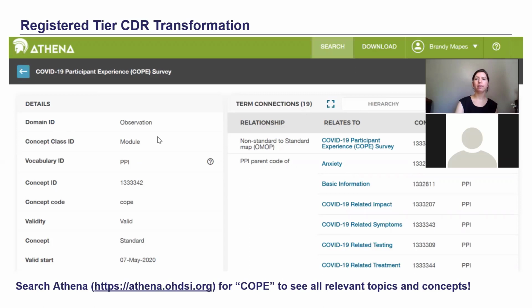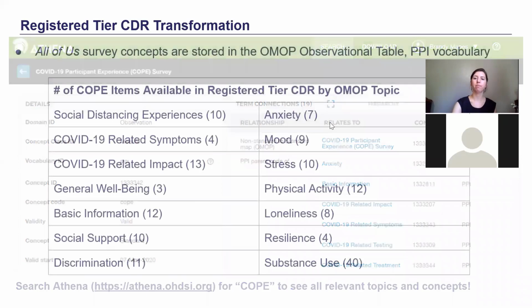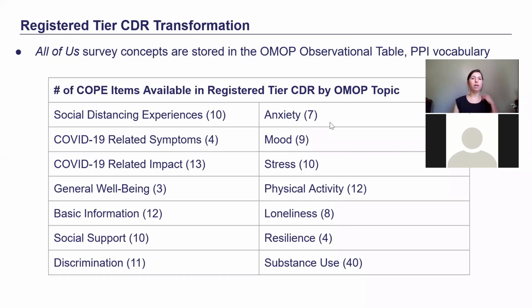So let's look at what I mean by that. On this screen, you can see that within the CDR, we have 14 topics stored. Within those 14 topics, I've listed out the number of items that would be associated with each one. So you're in Athena, you search COPE, you pull up that survey record, and then there are 14 topics available for you to browse. Within those topics, you'll see the full range of these items that are listed here.